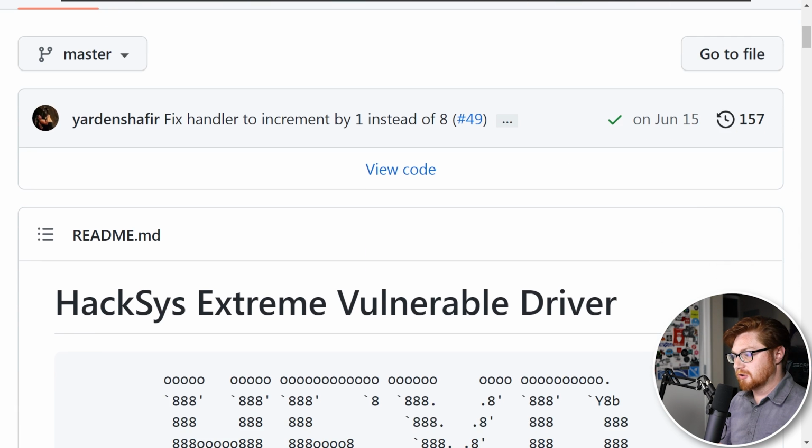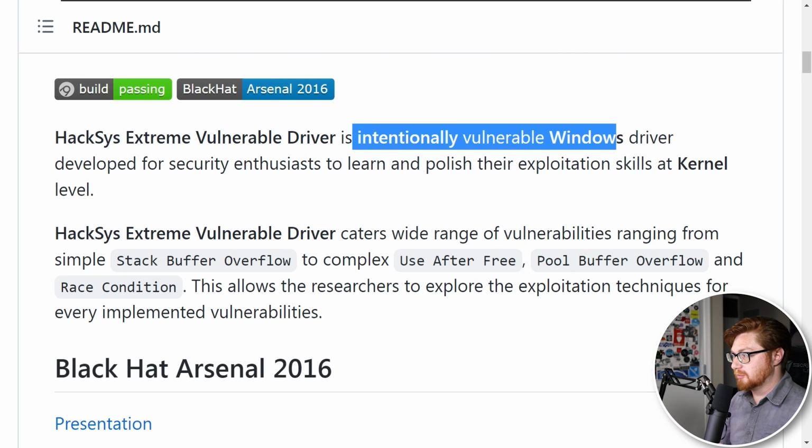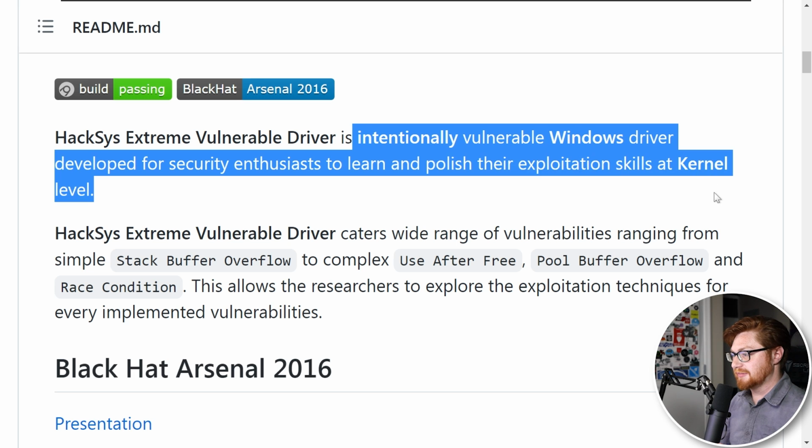And here it is. Here are all the details for the HackSys Extreme Vulnerable Driver. It is an intentionally vulnerable Windows driver developed for security enthusiasts to learn and polish their exploitation skills at the kernel level.